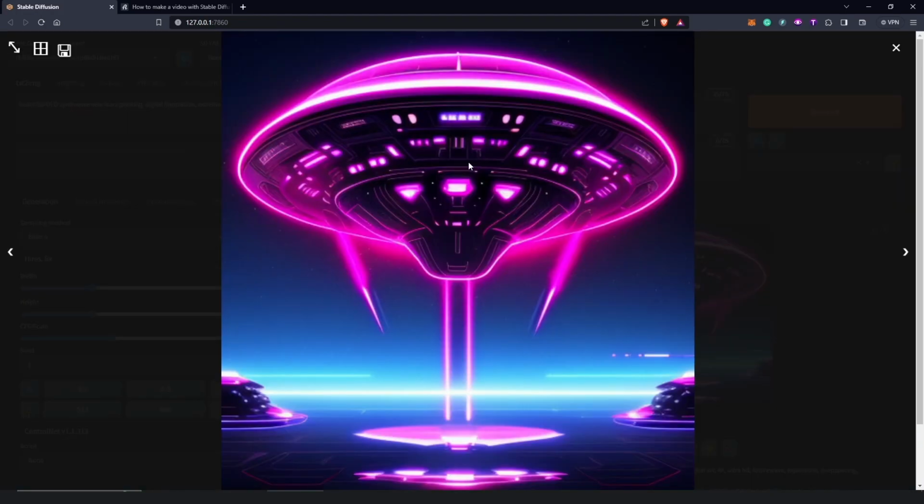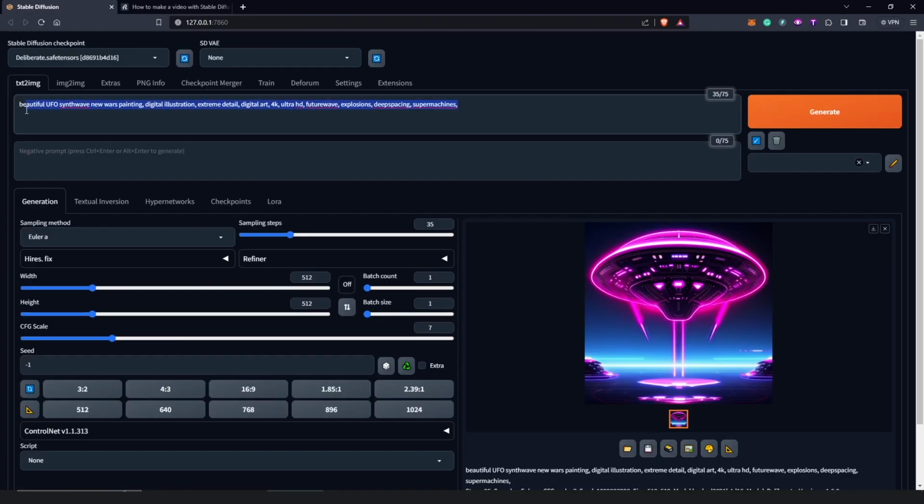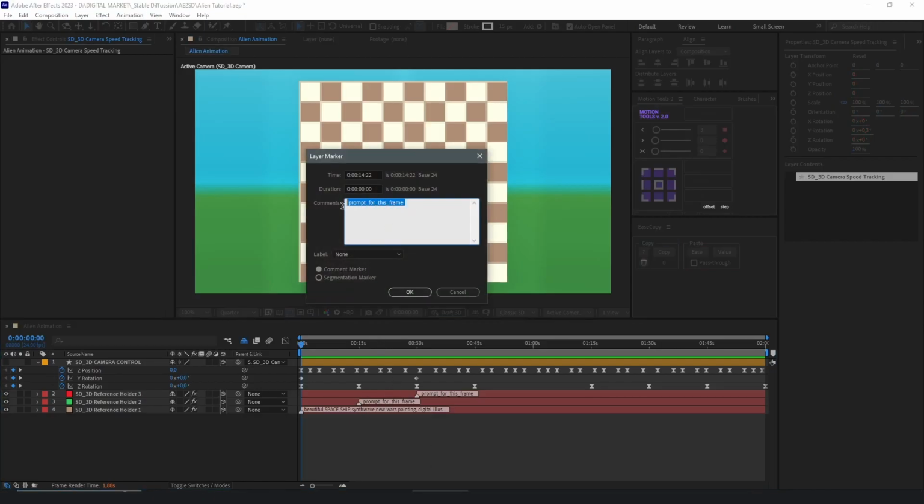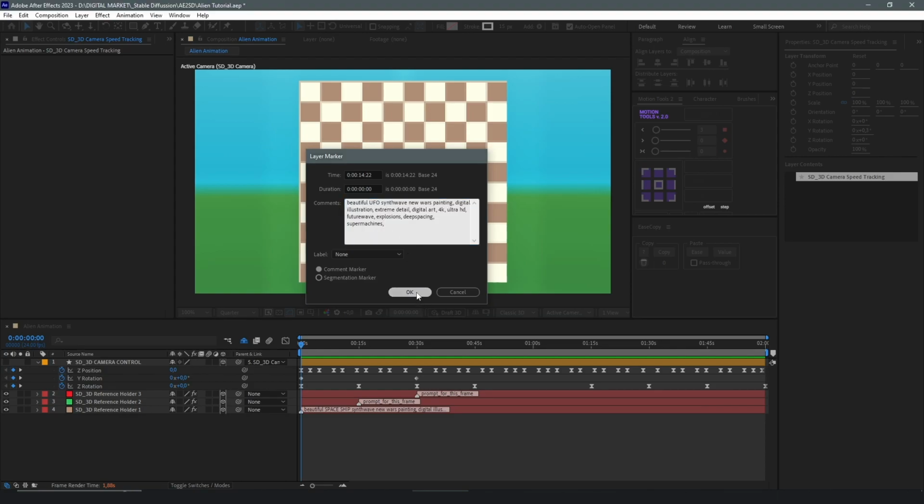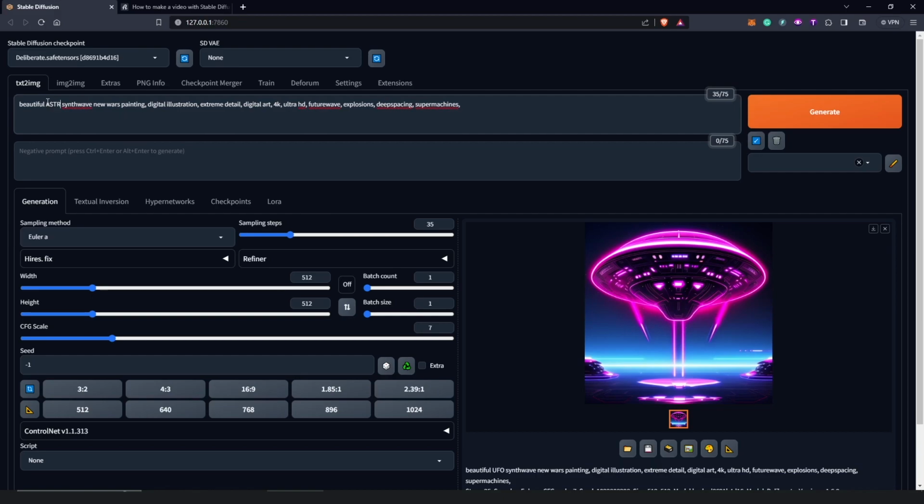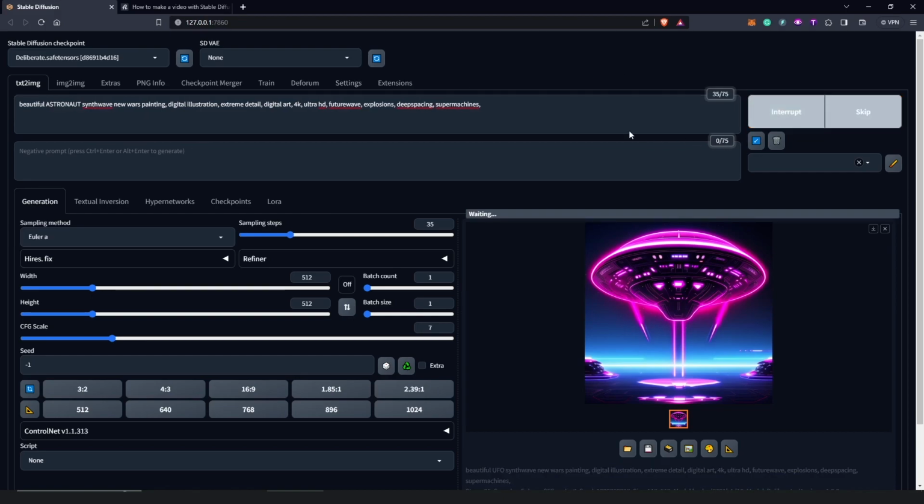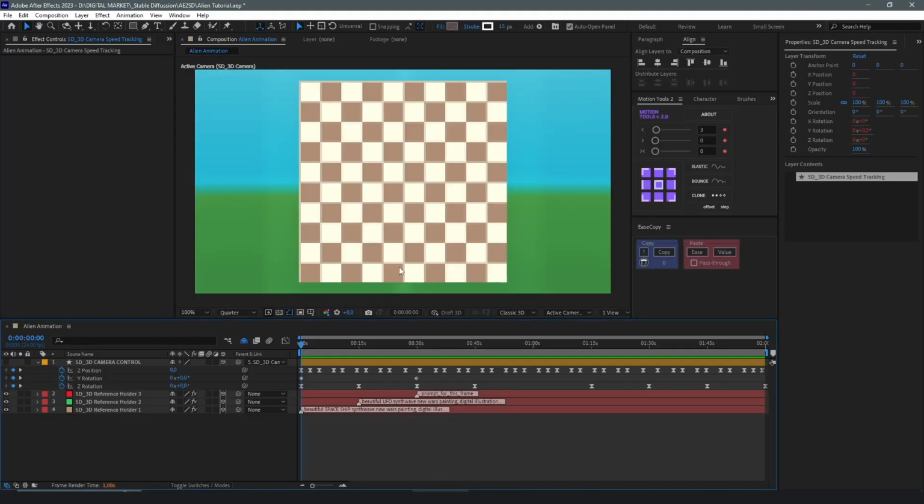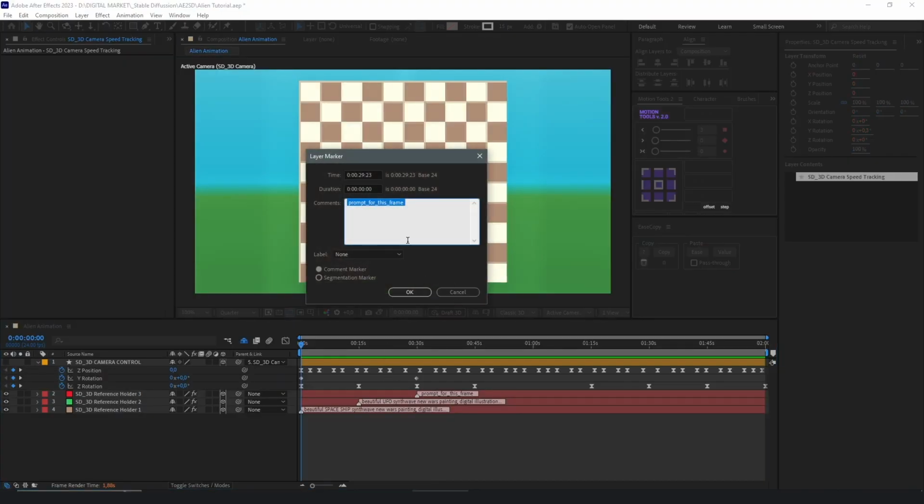So if you're happy with the UFO, what you do, you also copy this. And you go back to After Effects, and what happens here? You paste it here into your prompt, right? And now you click OK. So we have the third prompt here. Regenerate. We have another astronaut, right? So we copy this, we'll take it to After Effects, double click here, and what do we do? Yeah, we paste it here.